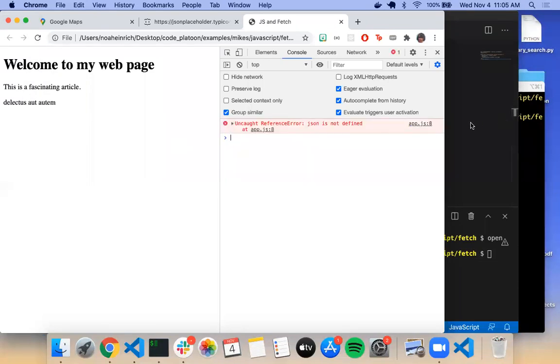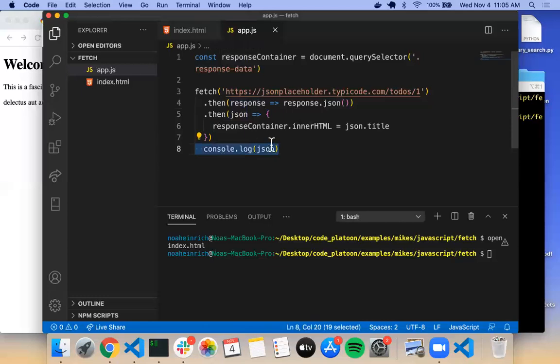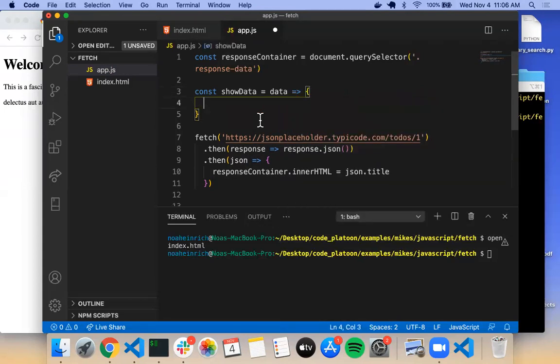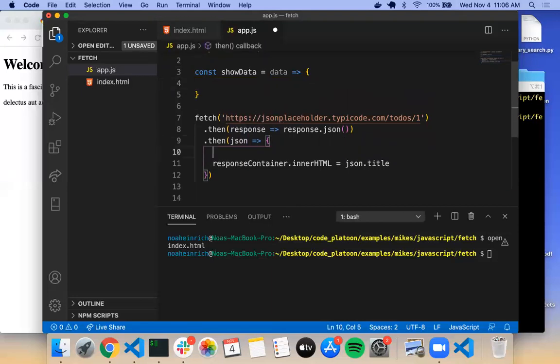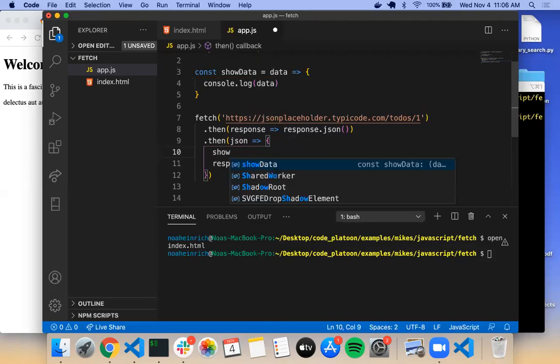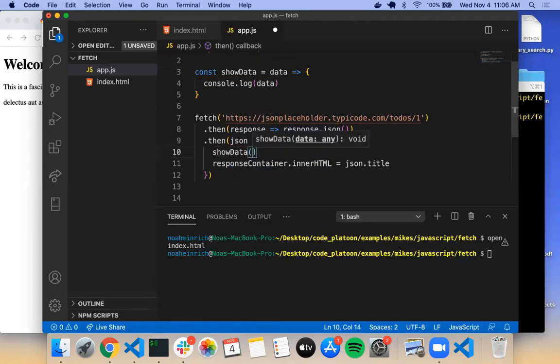So JSON is not defined when I ran that. So I can't access JSON or response outside of these things. They're outside of scope. So typically, if I want to do something else with that in another function, perhaps, I could write a function, call this one show data, and it takes data as an argument. And I could just say, inside this .then, I want a console.log data. And that would just say, use show data on JSON.